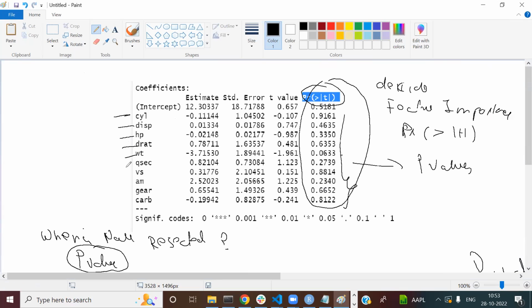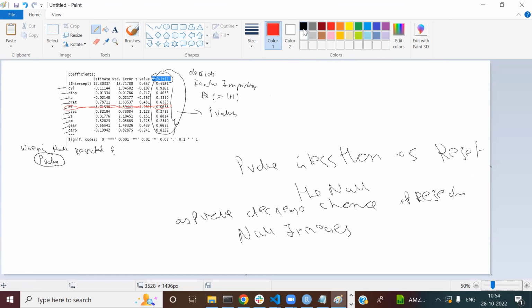Now come back to this diagram. Can you notice in front of all the variables you are getting one p value? And the lowest p value you are getting is in front of which variable, guys? Which has the lowest value? Sir, AM. No, wait. WT. So the lowest value is in front of it, almost close to 0.05. And as the p value decreases, the chances of rejecting the null increases.